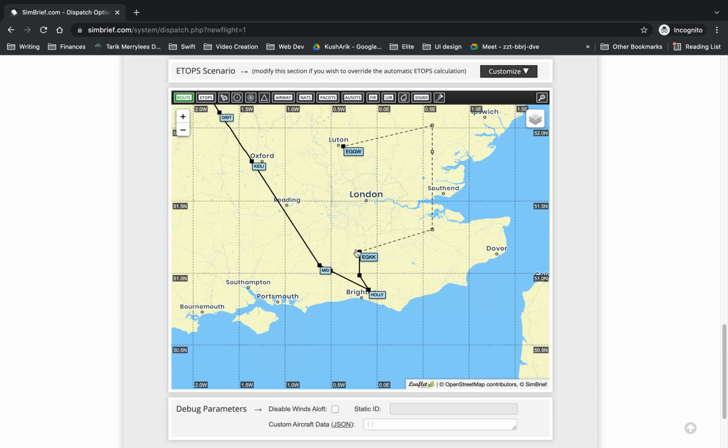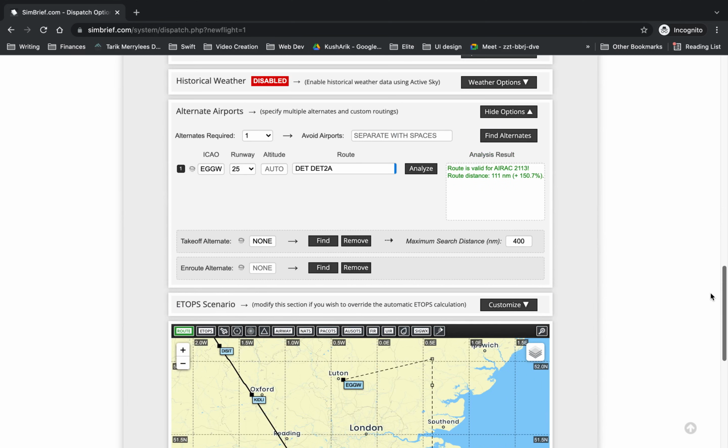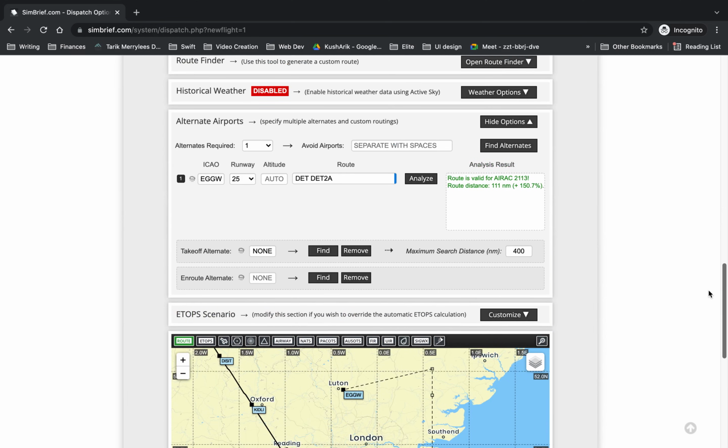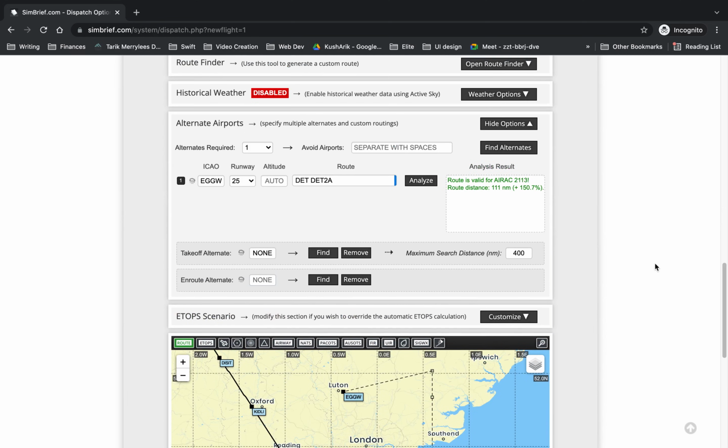EGKK, so to Gatwick, and then it's going to take you this route around to Luton. I got myself confused for a second. And if you want, you can set a takeoff alternate or en route alternate if you need to, and you can just say find, and then that'll give you those alternates as well, and they will appear here as a list. So if I say find, it'll give me EGCC.